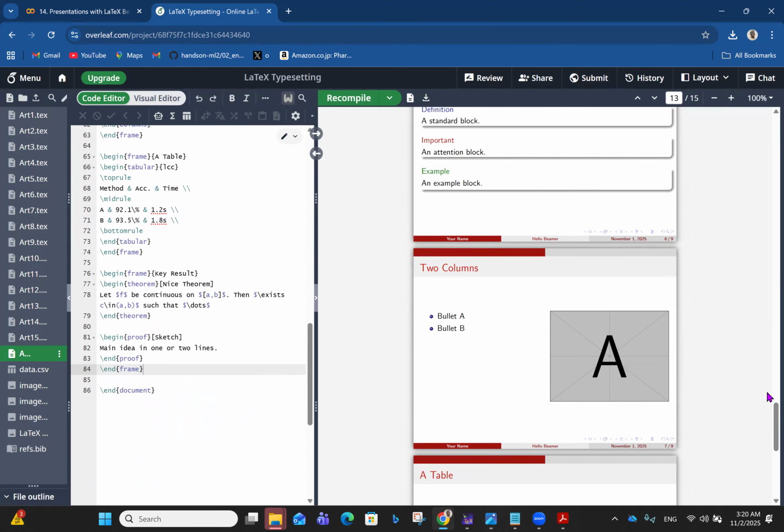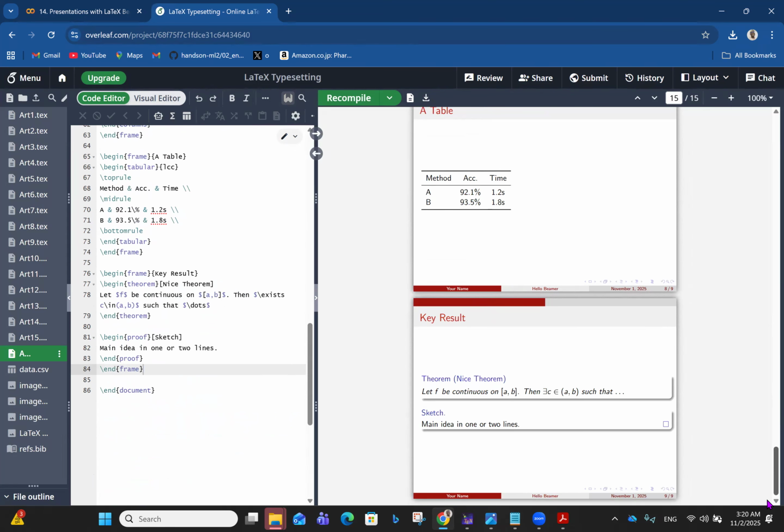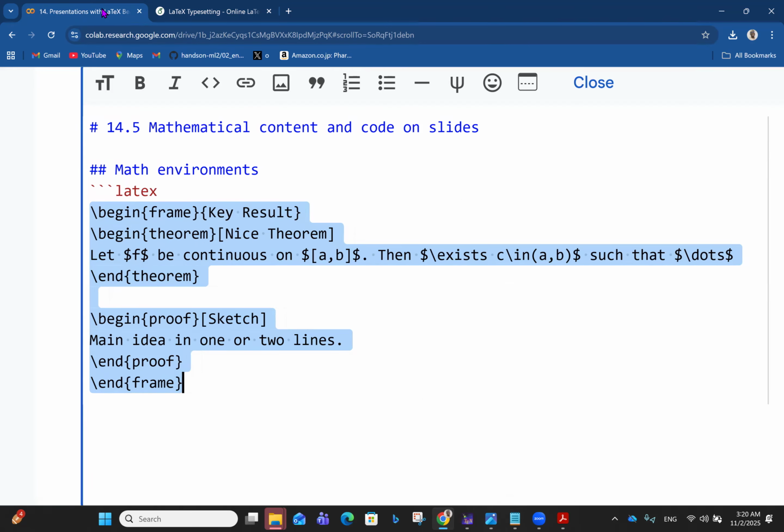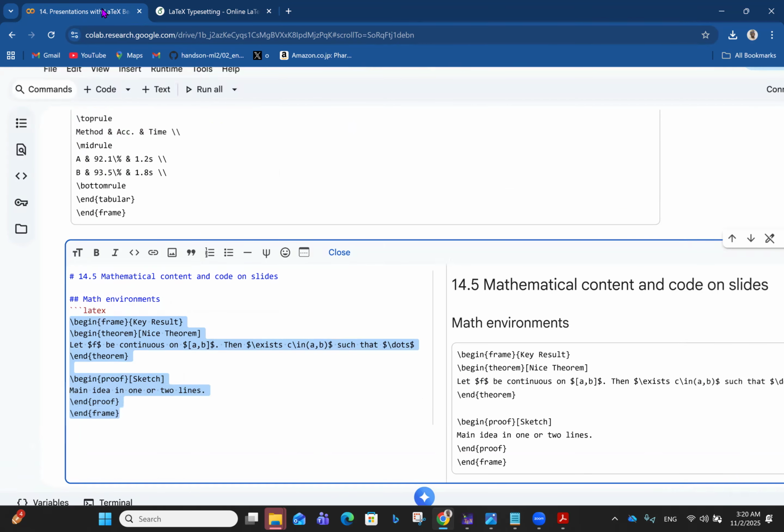I think it's a kind of block, right? Begin proof. So we have your proof. You have a theorem, begin theorem, end theorem. Let f be continuous on [a, b]. Then there exists c belonging to [a, b] such that blah blah blah. Then the proof sketch, main idea in one or two lines. So you see proof done. That's having mathematics on your slide.